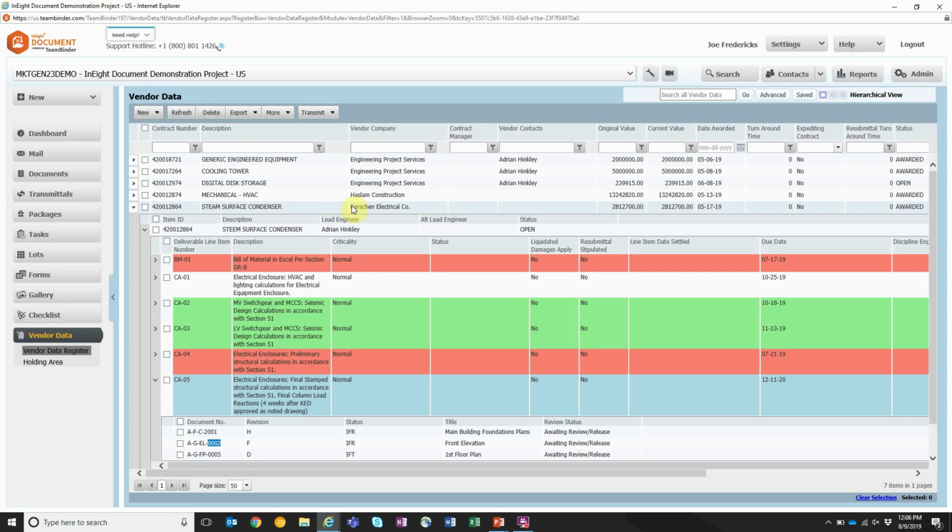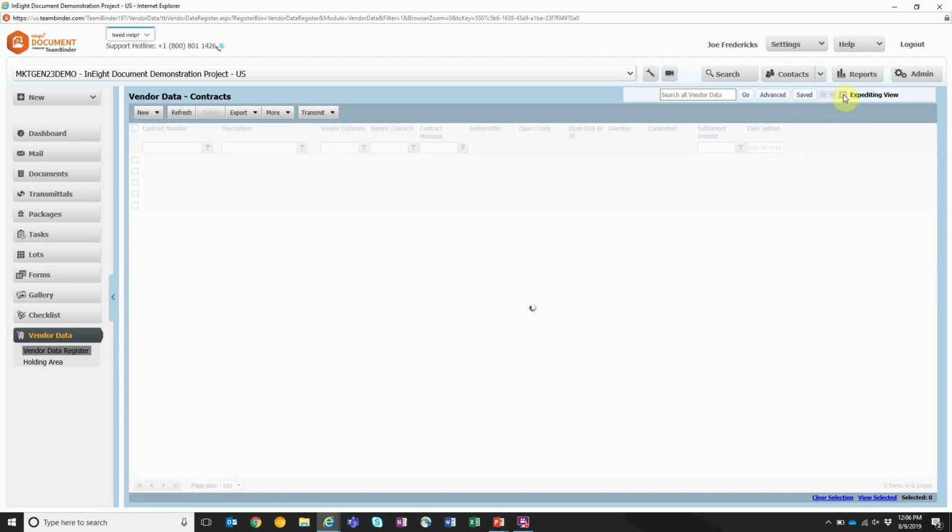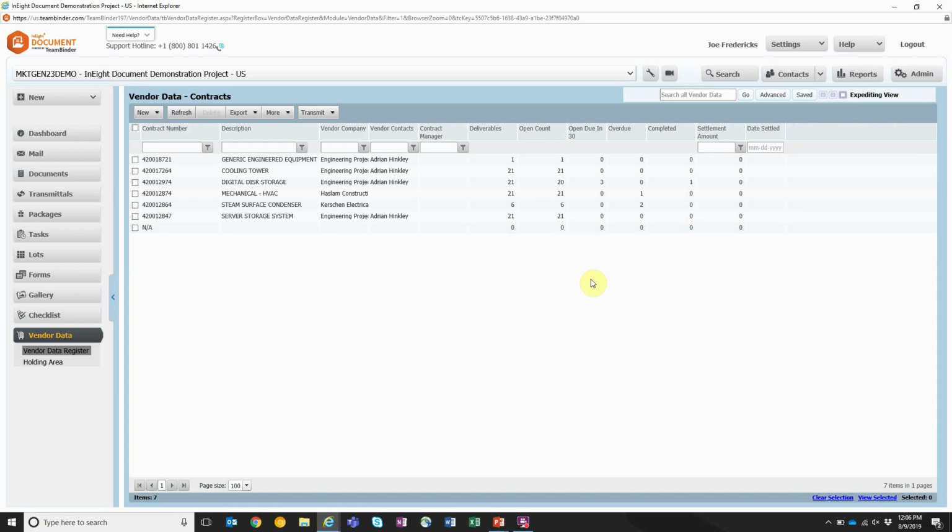The vendor data register also provides the expediting view. The expediting view provides a management summary of our vendor data contracts with a summary of the details of the deliverables. So I can see how many deliverables exist against each of these contracts, and how many of those are currently open. If we have any open or due in the next 30 days, I'll be able to see that here as well. And I can also see how many of these have been completed or are overdue. This expediting view allows us to expedite these contracts as necessary and be proactive rather than reactionary on the project.